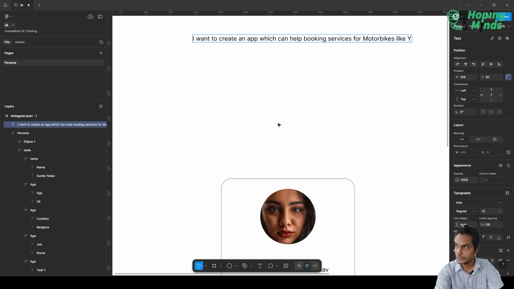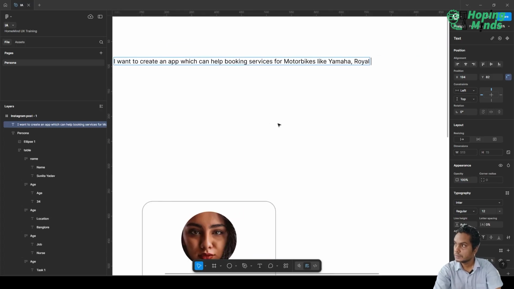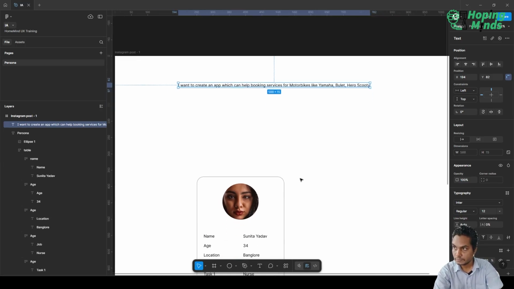like Yamaha, Royal, or we can just call it Bullet, Hero. You can also get services for Scooty. So this is what my target is.